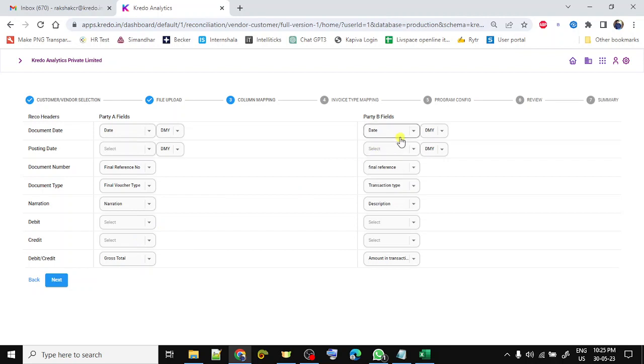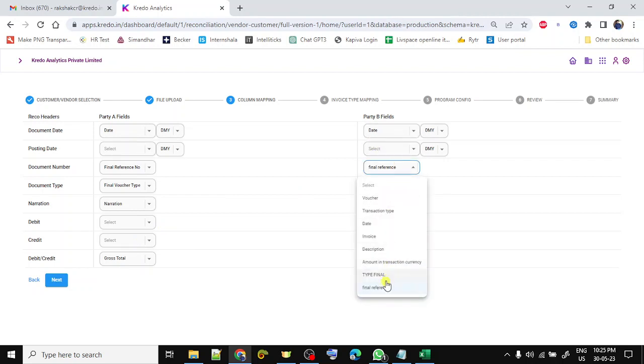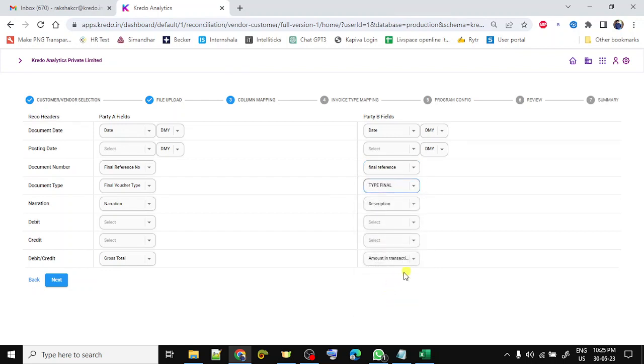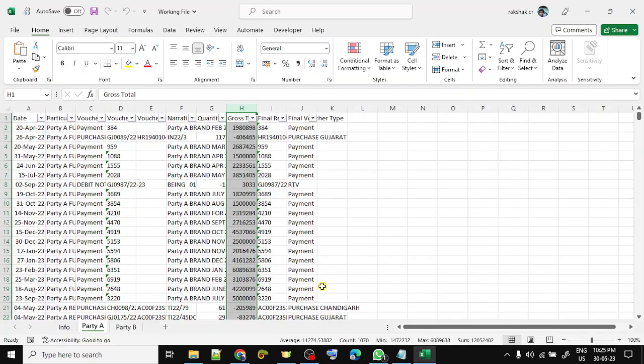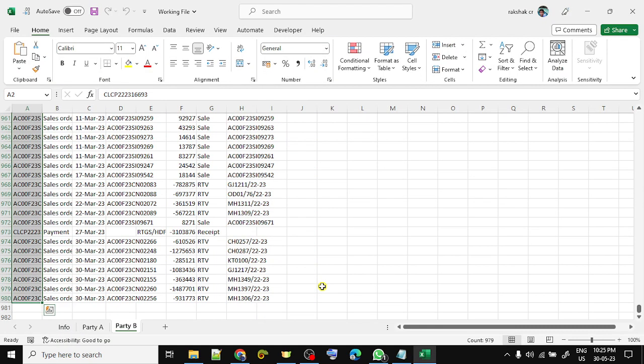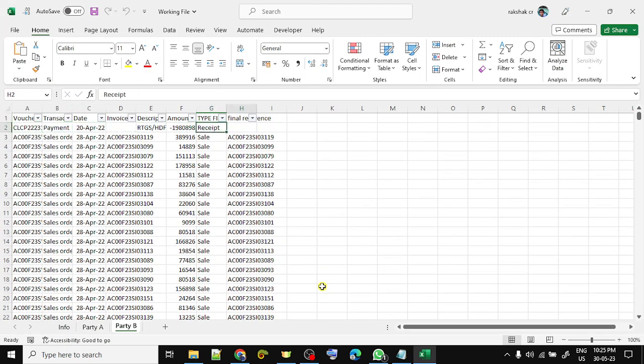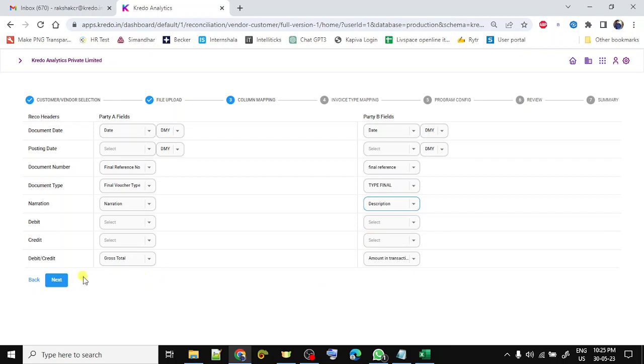Now party B, same thing. What all columns are there will be here. I want final reference and I want final type and description. This is all okay. Party B, I just want final reference, type, amount, and date. Okay. So all this is good to go.